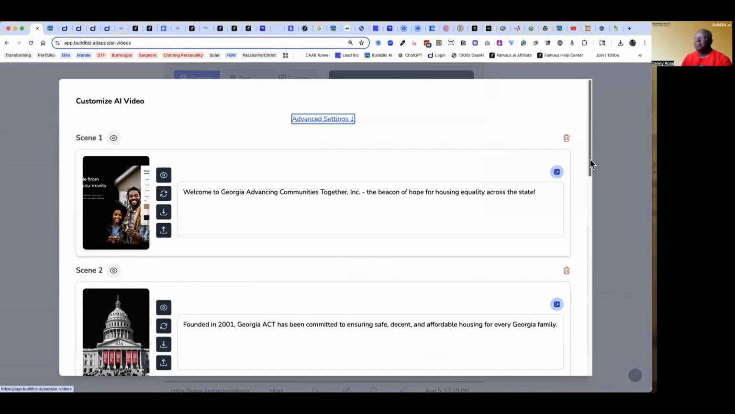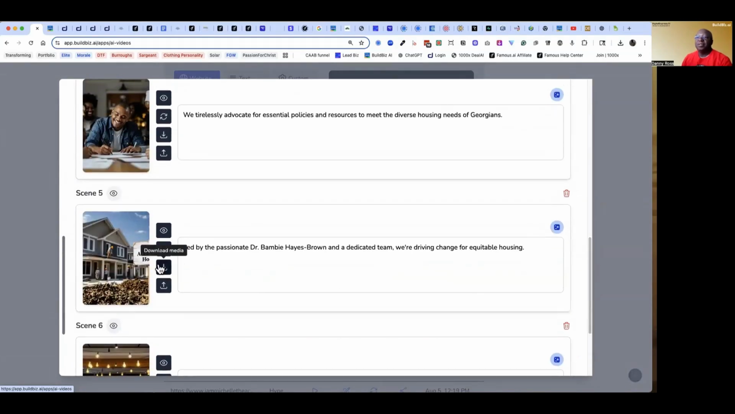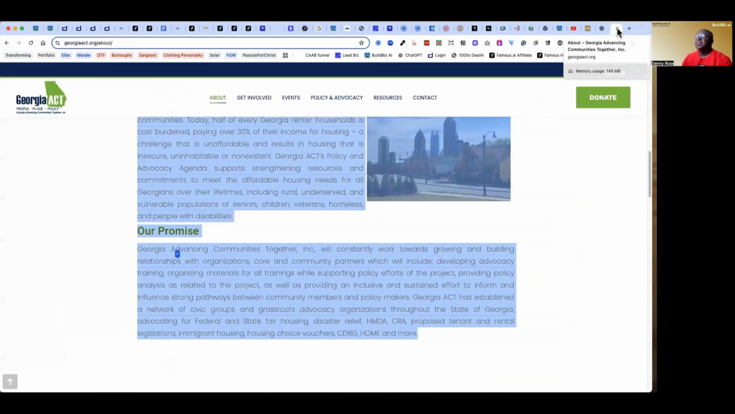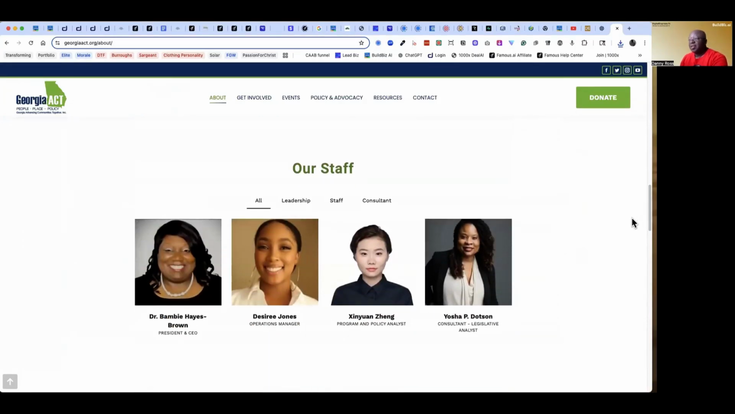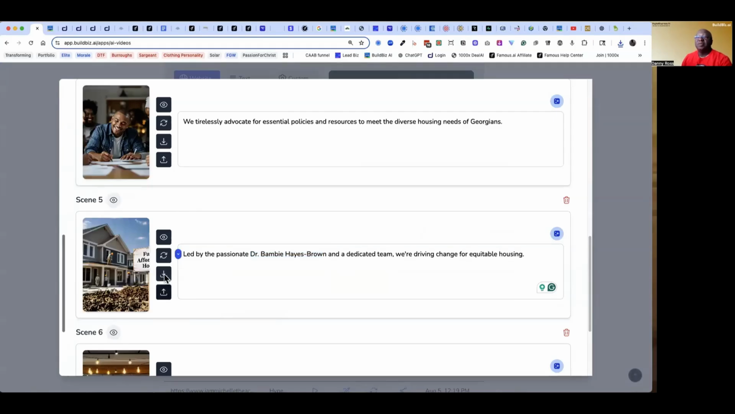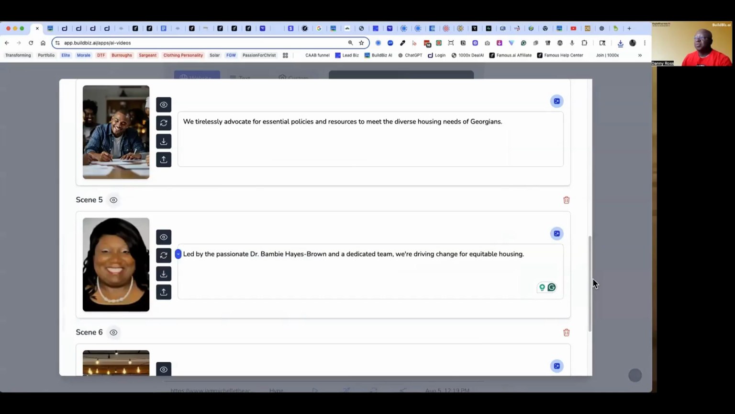And so, for example, we would change out the photo here. We can download this image and then we would put in the image of Dr. Hayes Brown because that just makes more sense. If it's speaking about Dr. Hayes Brown, we should have a photo. There we go. And so you can grab this here. And now I would say replace that with this. I would go right here and we would upload that image we just grabbed. So that just made more sense.